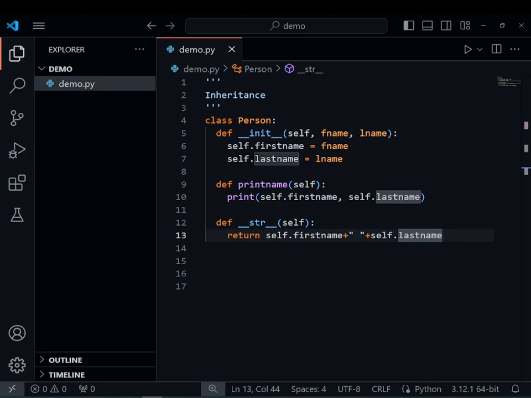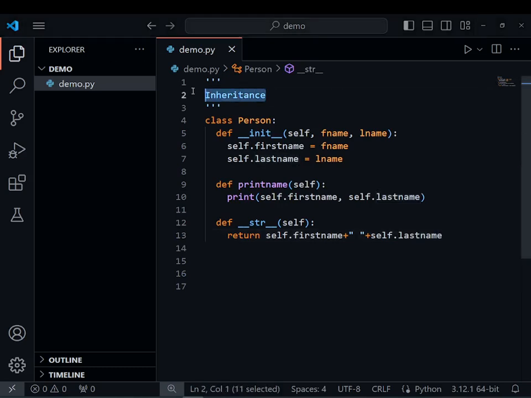Hi guys, in this video we are going to learn inheritance in classes. Here we have a class Person, and we initialize the class and have a method print name there, and here the string function to get the object as a string.